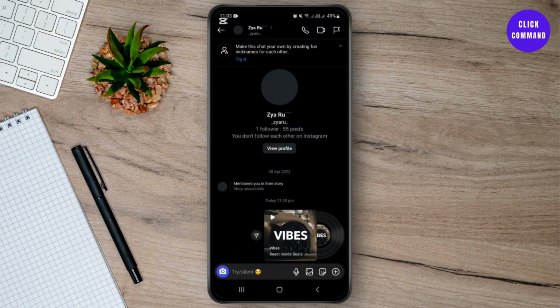As you can see, the music has been shared with my friend. As you can see, it is shared as a sticker. So let me show you a demo of how it works. Okay, so likewise, you can also share music in Instagram DMs. It is the easiest method to share music on Instagram.